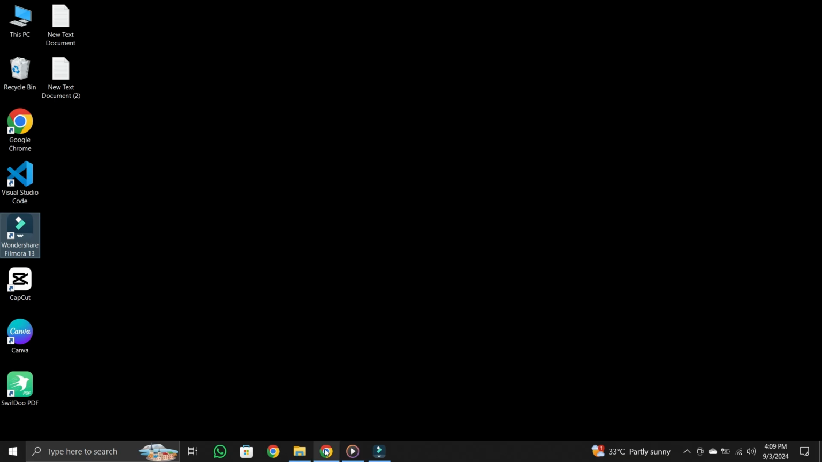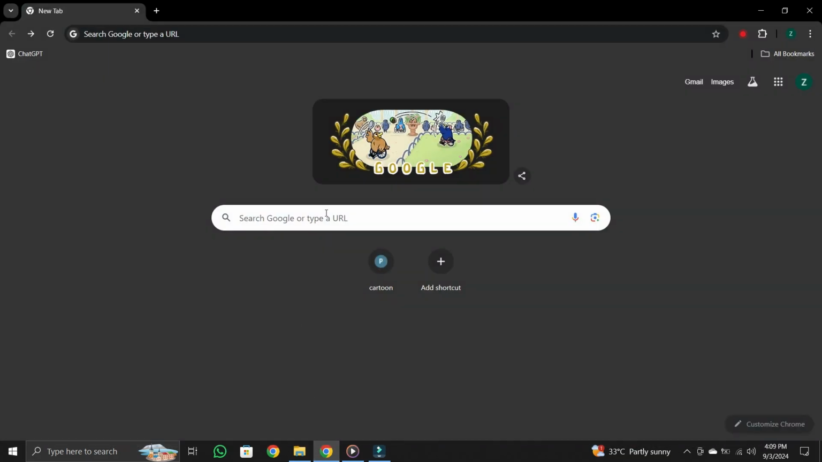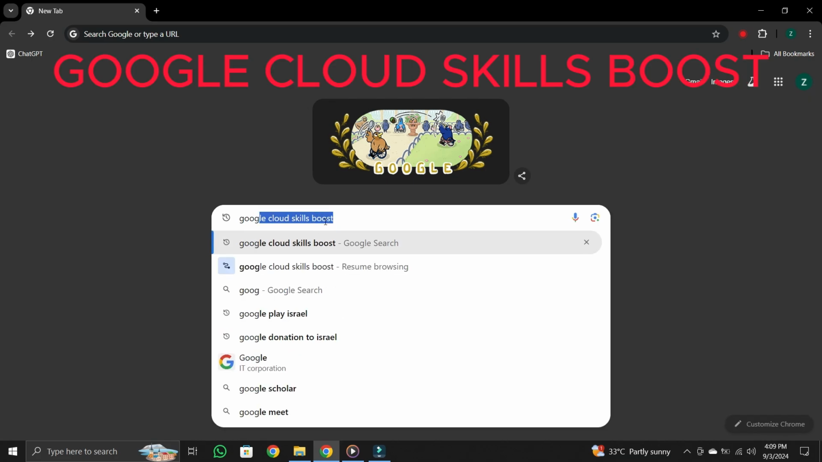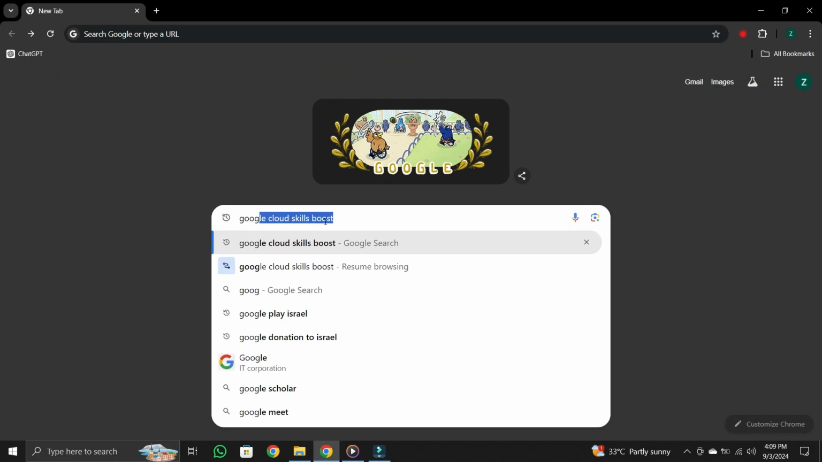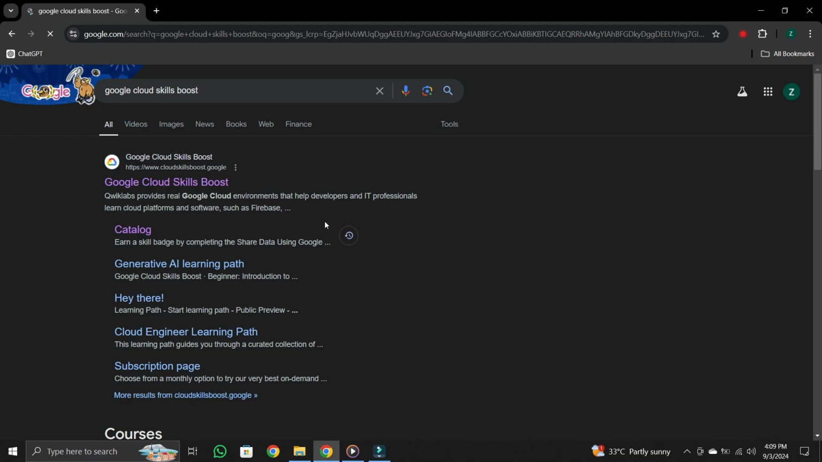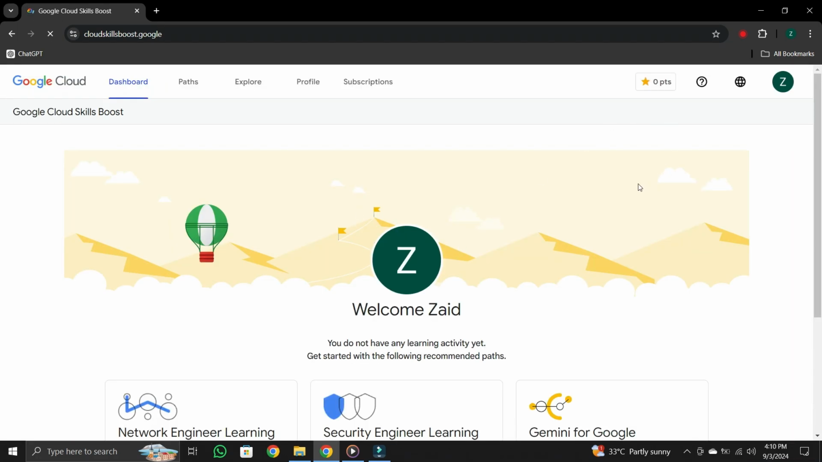The first thing you need to do is open your browser and search for Google Cloud Skills Boost. Just type that in the search bar and press enter. Then, click on the first link that appears in the search results. This will take you to the Google Cloud Skills Boost website.